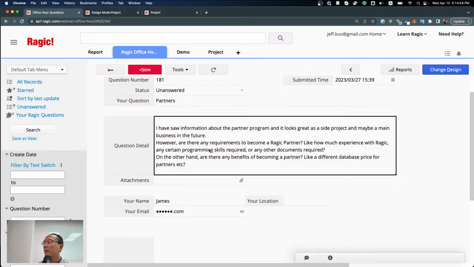Or any other documents required? Right now we don't require any documents, but the most important thing is that you know how to help our clients build their Ragic applications. So that is the single most important qualification.